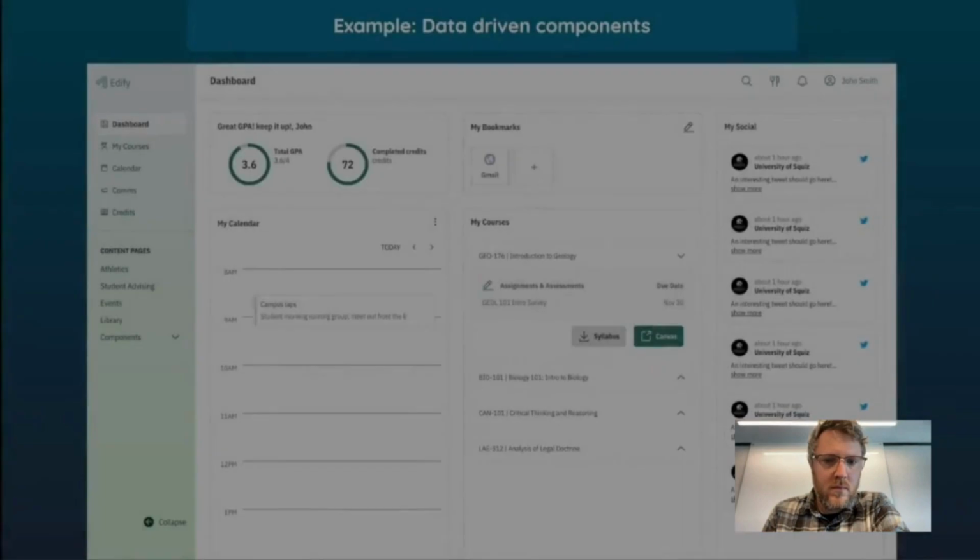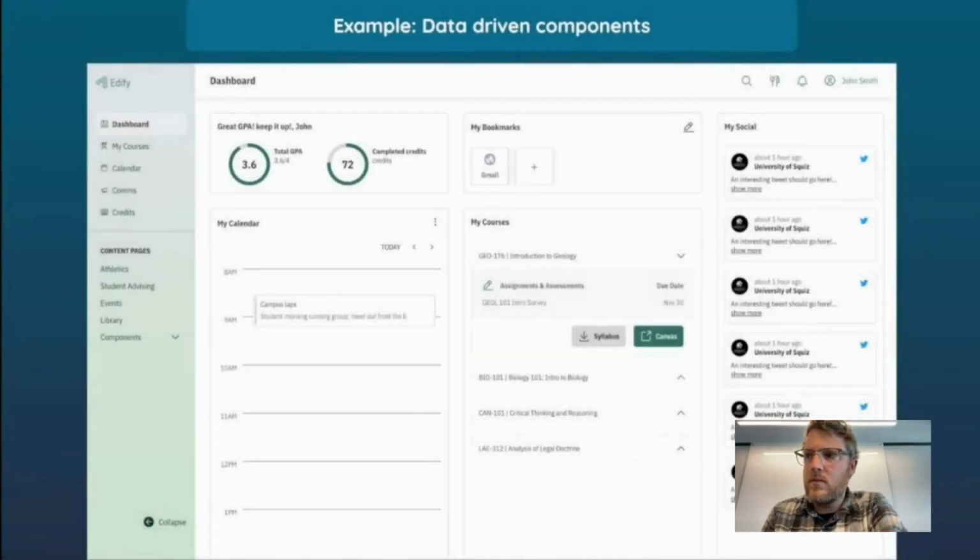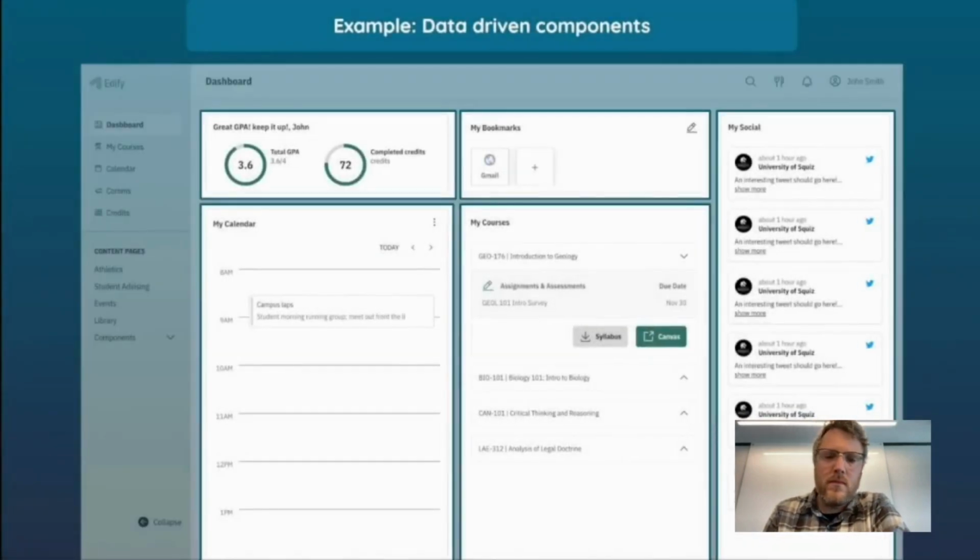But they can also be something much more complex, kind of like a self-contained app. They can be data-driven components individual to the logged-in user, like these examples from a student portal, with a personal calendar, GPA, and course details. These data-driven components leverage other parts of the DXP, like our data store and our integration platform, but we could also leverage other services like search.